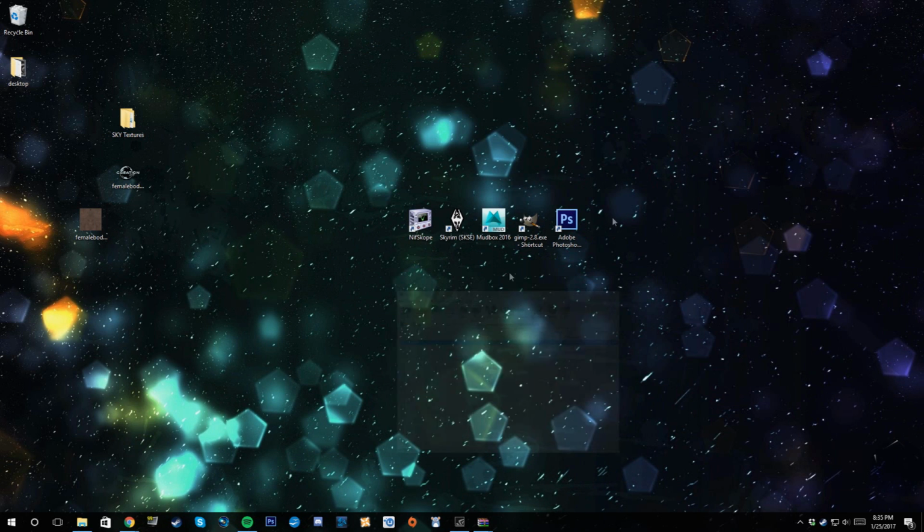and for GIMP, if you're going to be using that, you need the DDS plugin. I will include that all in the description below, and there's many tutorials on how to install that and take care of that. I'm not going to be putting that in this tutorial.